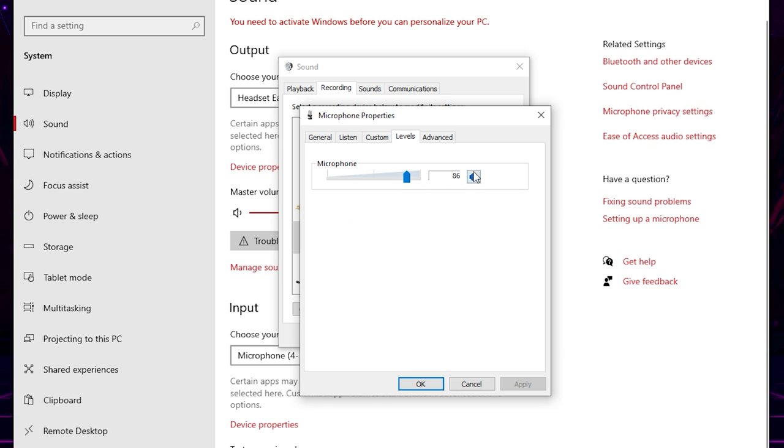Make sure your levels are all the way up. Now, some people will have a gain leveling, meaning you're going to have a decibel rating, and some people will have a percentage like it does for me. I think it depends on the mic. I've seen it both ways, but if you have a decibel rating, make sure it's at zero or above. If you have a level rating, I would just boost it all the way up to 100 just to make sure that the computer is hearing the mic and that you can see your voice levels going up and down.